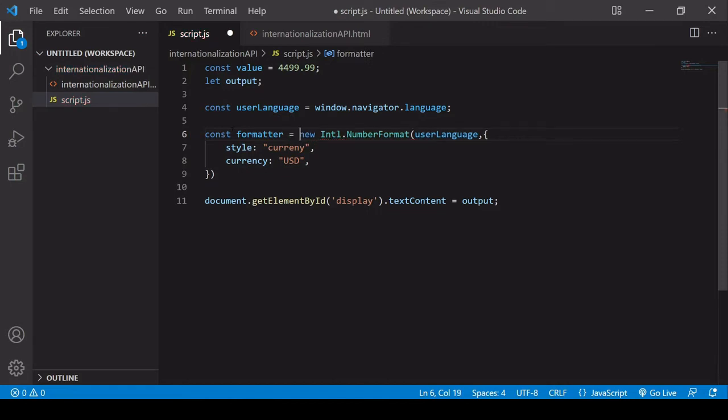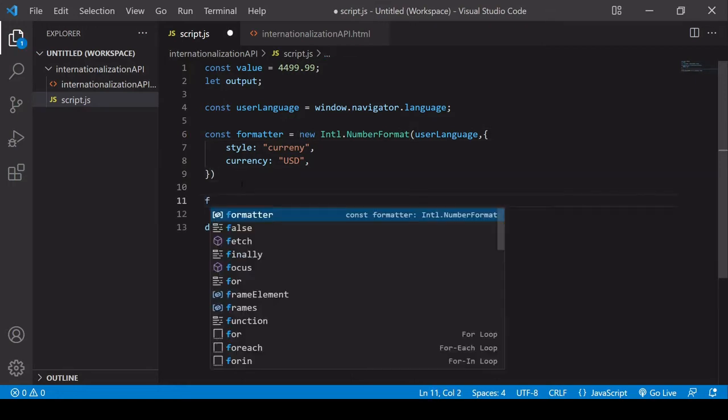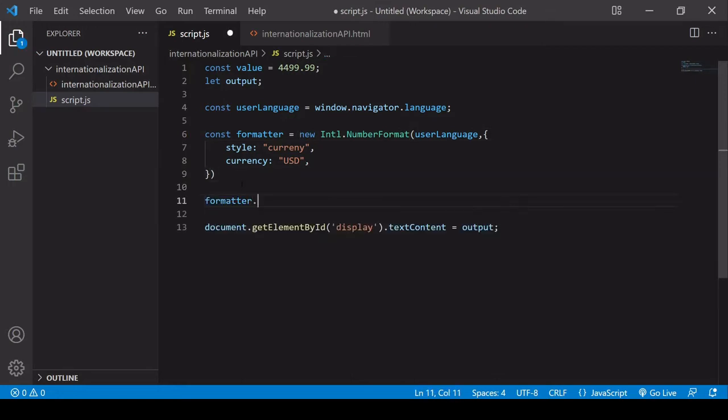And now with the configuration that I've given to formatter, I can go ahead and format this value up here as currency. So to do that, I use the format method available on the formatter object, and the formatter object is configured to format the numeric value we have at the top of the script as USD currency in the user language preference, which is English US style.